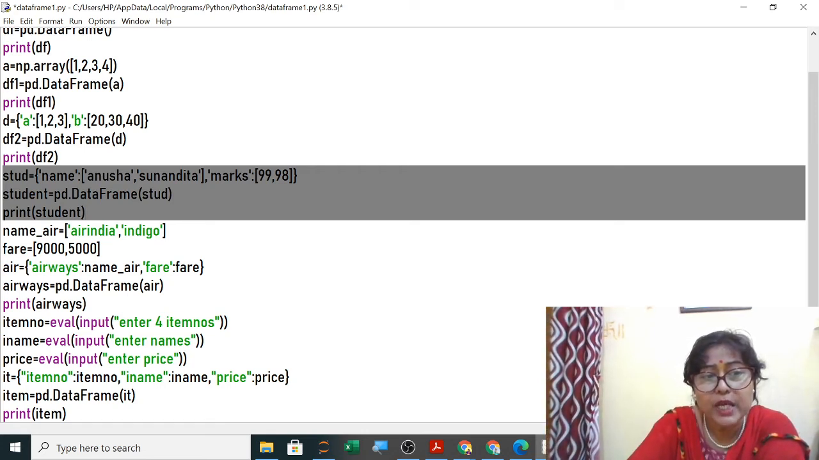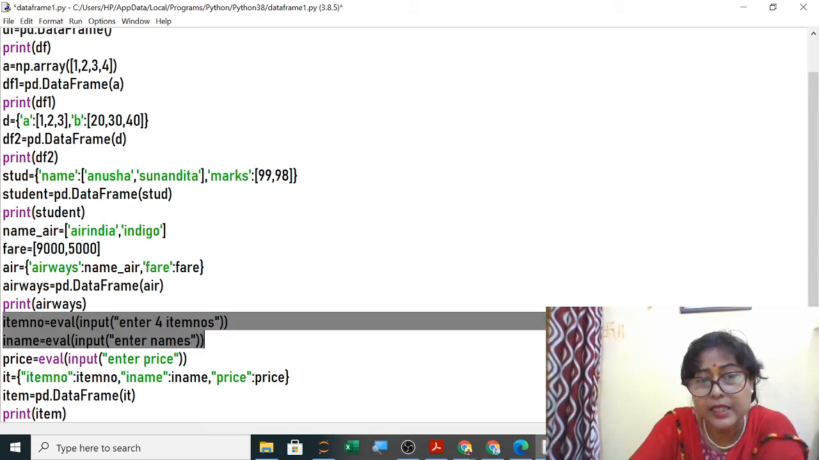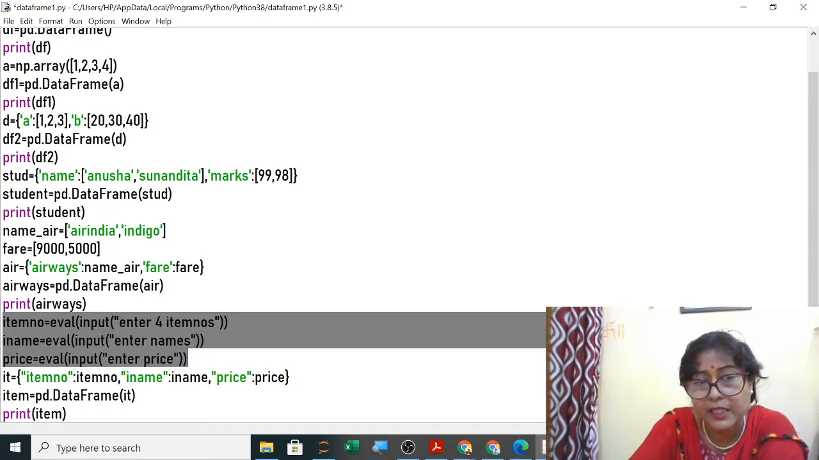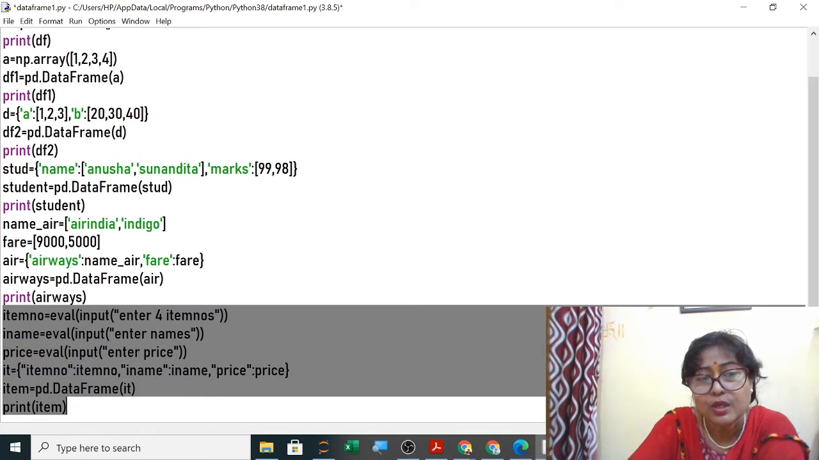But in your project, in your practical exam, you ask the user to enter the data, so you have to make it user friendly. Then you create the dictionary, and the last 2 commands are the same: data frame creation and printing. So let us execute it.